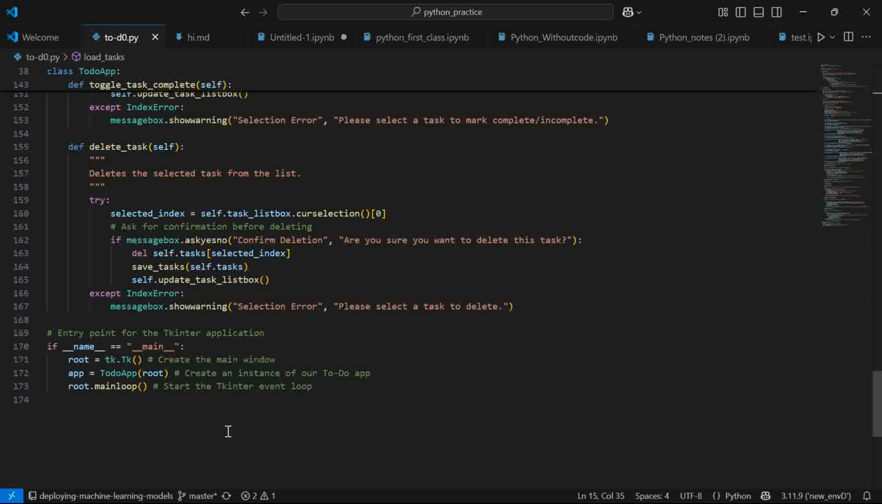So this is a crucial step. It makes the window appear on the screen and continuously listens for events like button clicks, key presses, and window resizing. So this application will remain open and responsive until the user closes the window. So that's it. This is the detailed explanation I gave you, and I hope you got a solid understanding of each part of this Python Tkinter to-do list application.